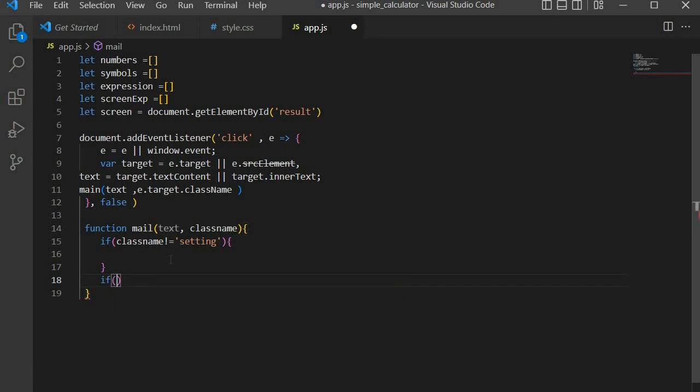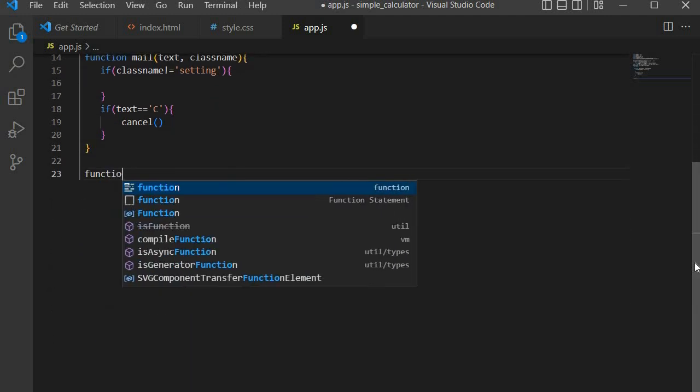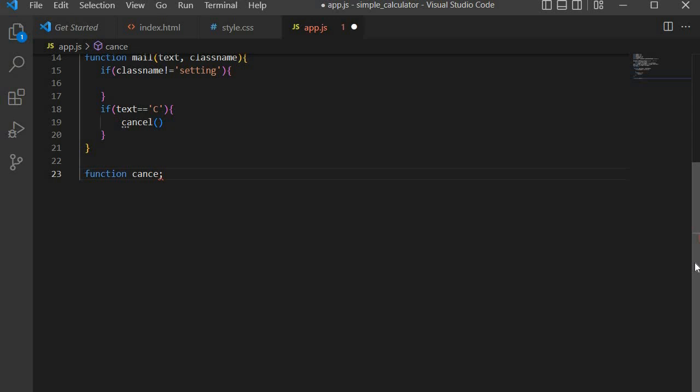We're going to say if the text that is inside that element is equal to C, then I want you to implement or run a function called cancel, which we're ultimately going to implement. In fact, you know what? How about we just implement it now? So we're just going to implement the cancel function at the very bottom. Just do this. So we're just going to say function, and then we're going to say cancel.